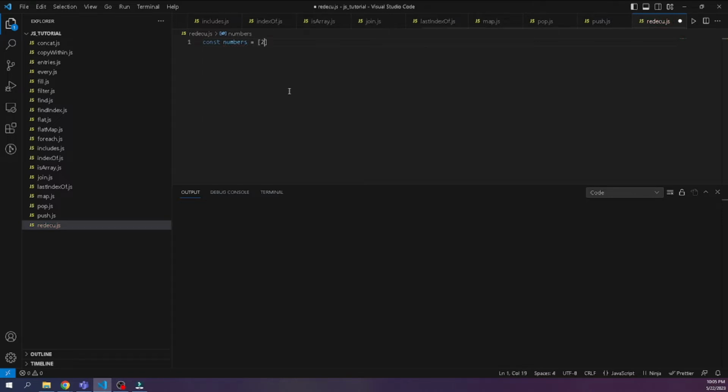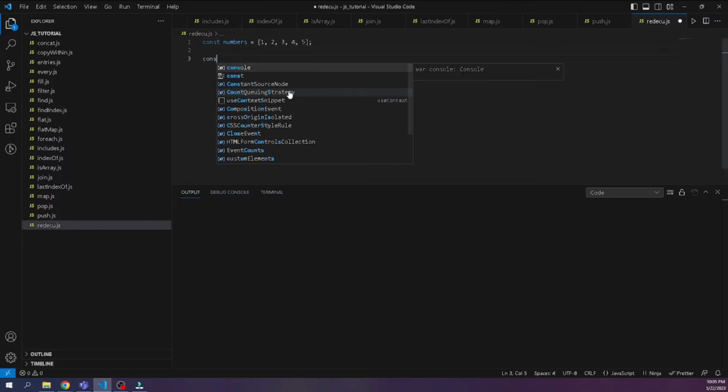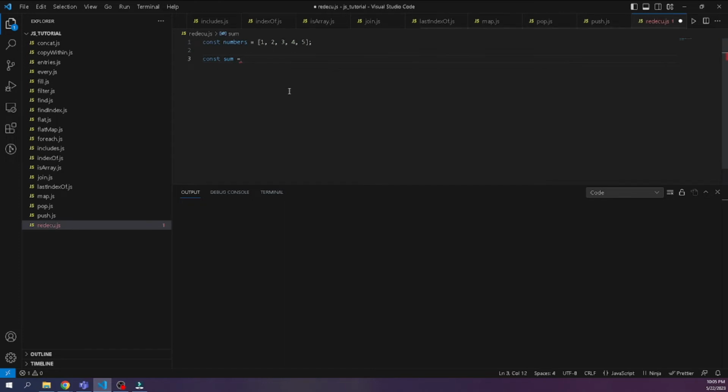So let's create our array of numbers, and then let's create a variable that holds our reduce result. Okay, reduce this one.